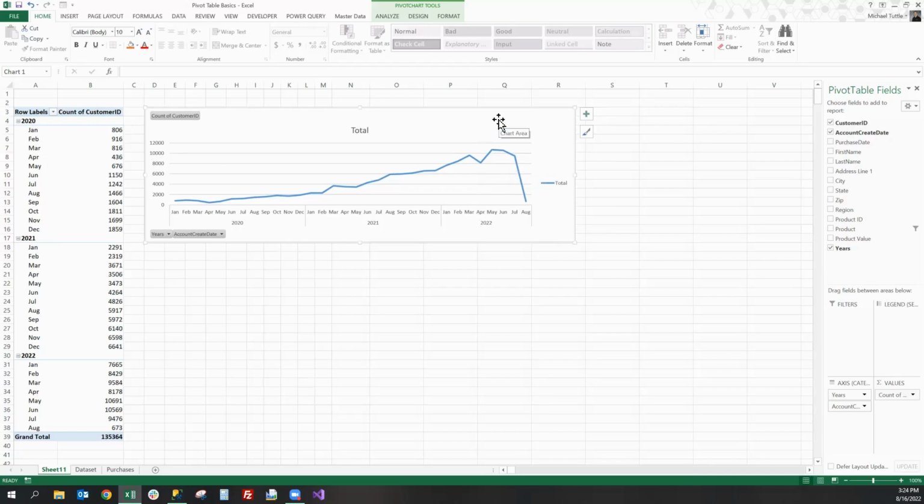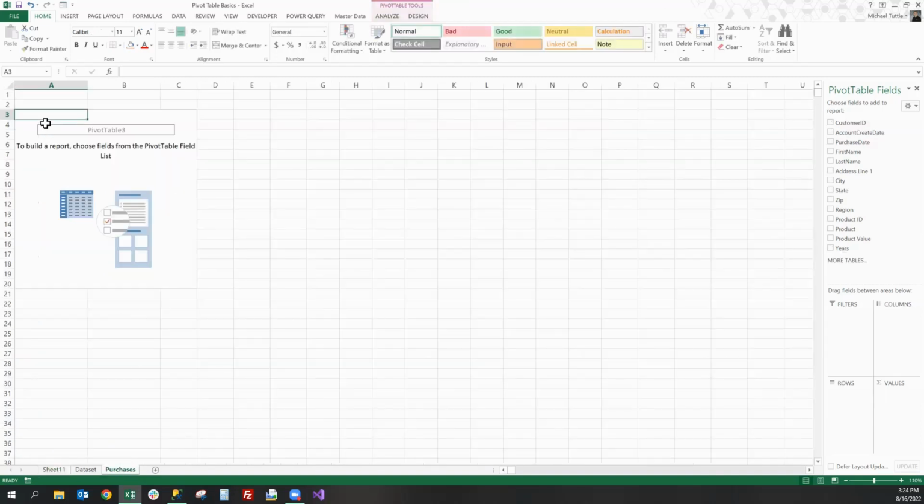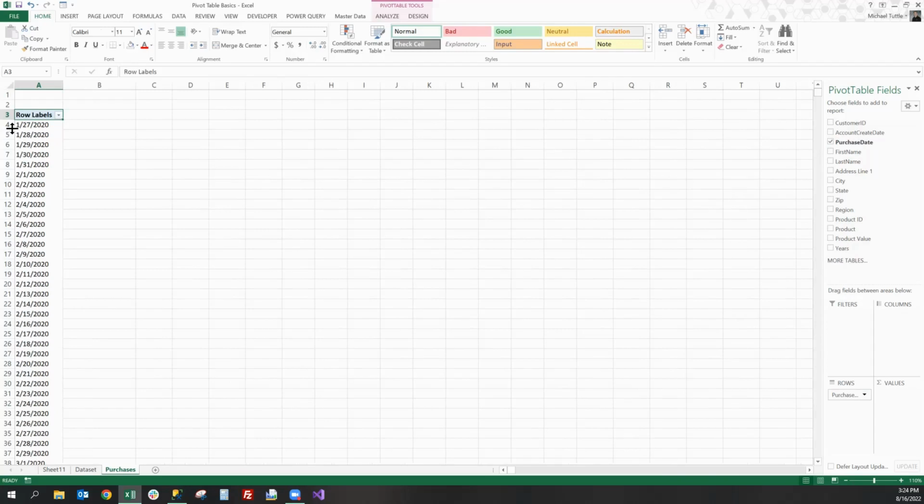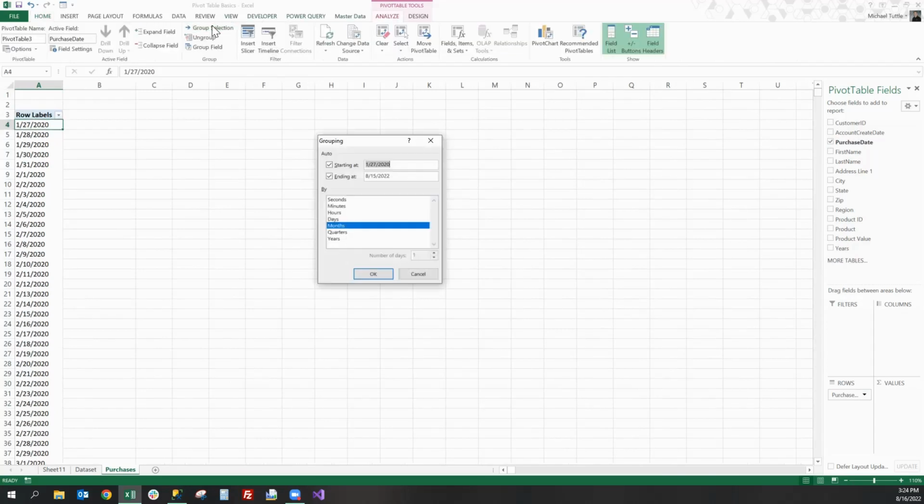So if we were going to use pivot tables to investigate, that's what I'm going to show you now. Creating another pivot table off of our data set, like I have here, we're going to use the purchase date now. So different from the account create date, let's throw purchase date on. Do the same thing with the grouping. So go to the Analyze tab, group the selection, select years and months.